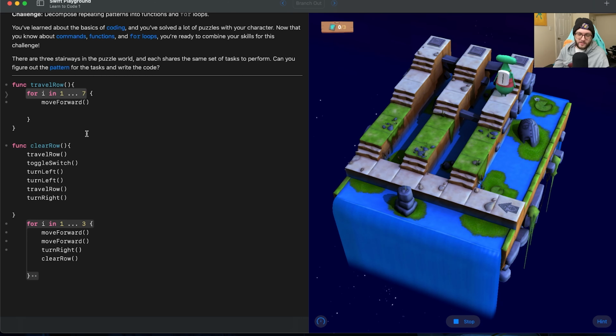We'll verify that this works and then we'll speed it up. Otherwise we'll be here for quite a long time. Okay, that's the end of our travelRow. We're toggling a switch, turning left twice, and then we're going to go through our travelRow 7 moveForwards another time, which should put us right by the waterfall here. Then we're going to turn right, and we go through iteration number 3 of this for loop. I'm just going to speed things up because it does take a little while, especially with the step through the code, but we have confirmed that our pattern indeed works.